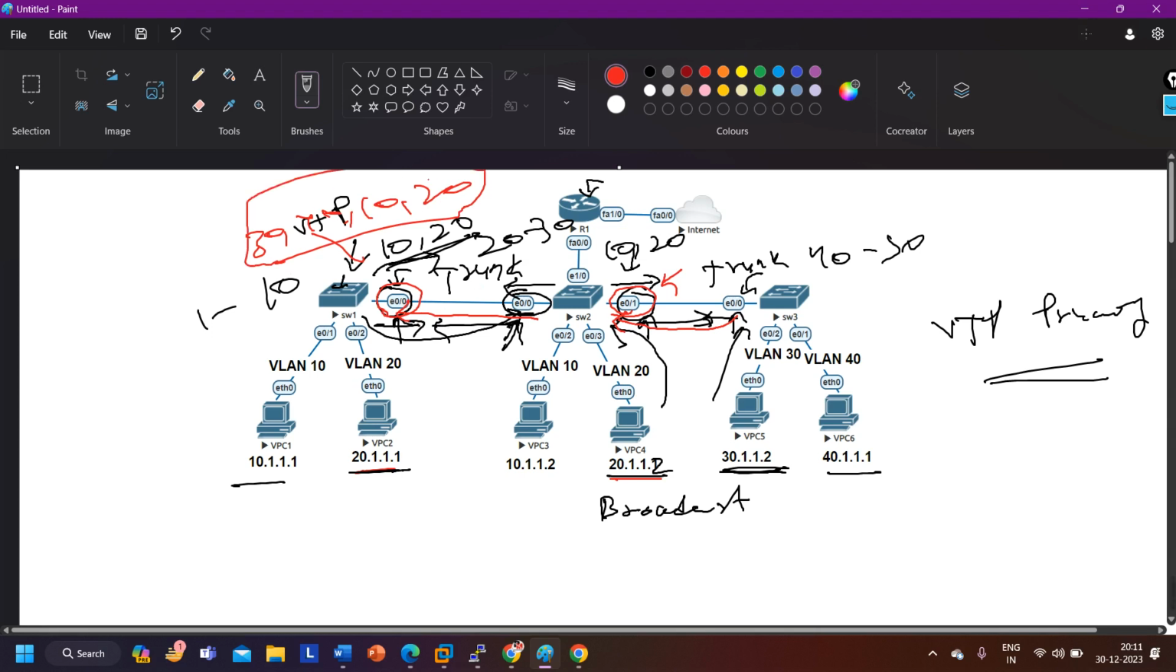Either I can allow these VLANs with manual configuration by using the command allowed VLAN, or I can configure VTP pruning. Clear? VTP pruning is used to remove some VLANs from the trunk link dynamically, automatically, you can say. Getting my point, guys? By default on the trunk link all VLANs are allowed.